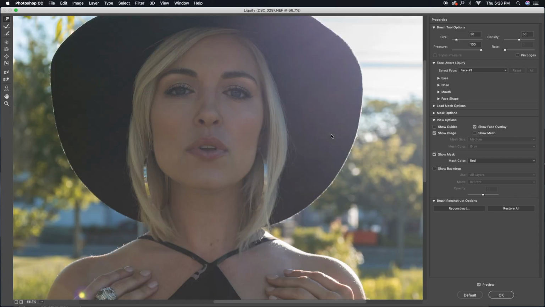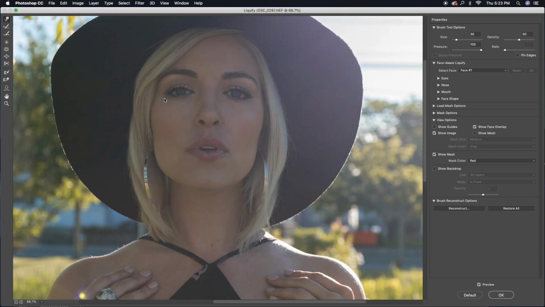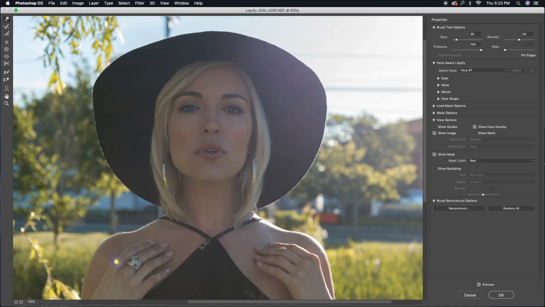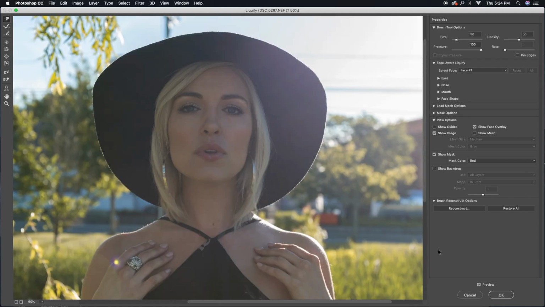And then when you do that, you can zoom out and hit preview to make sure you're happy with what you did. So I cleaned up that little spot there, but it looks like I made this too small compared to where it was. And I don't want to change the shape of her lips. Okay, much better. Just one little spot I want to fix. Perfect. I'm happy with that.